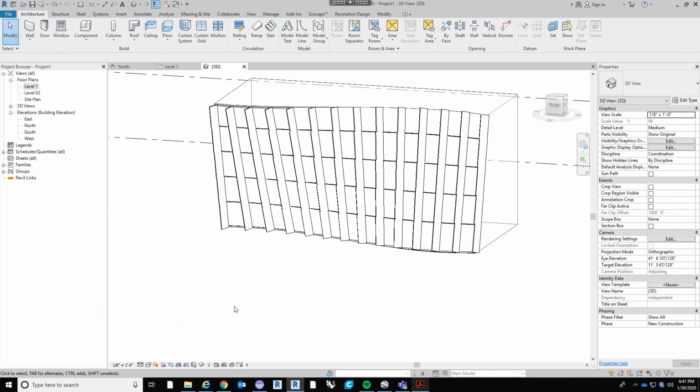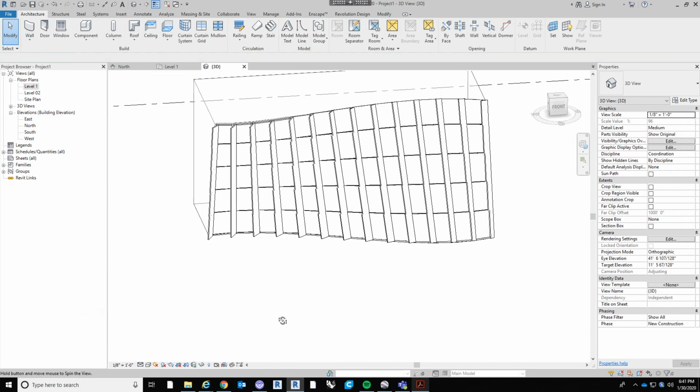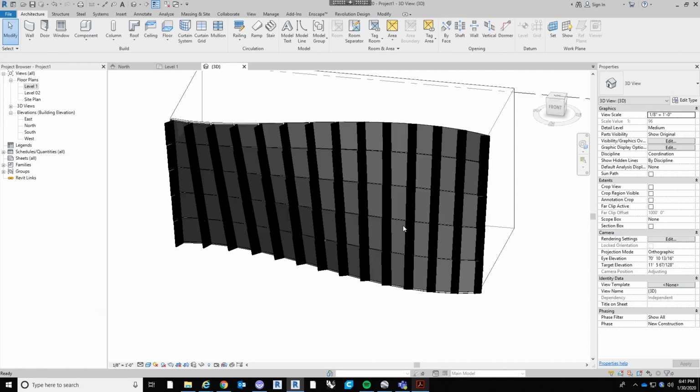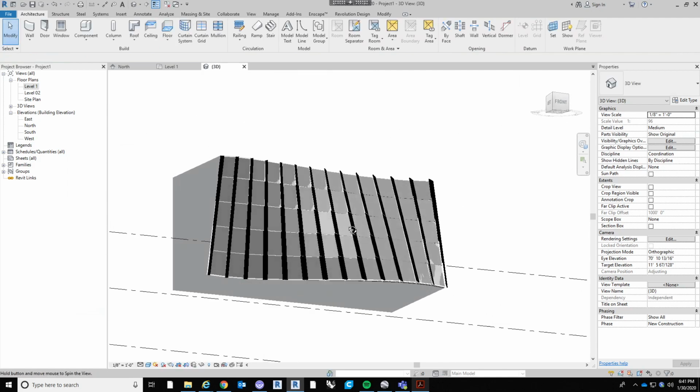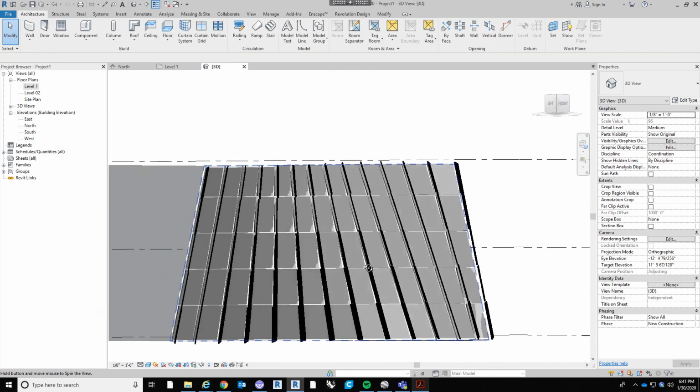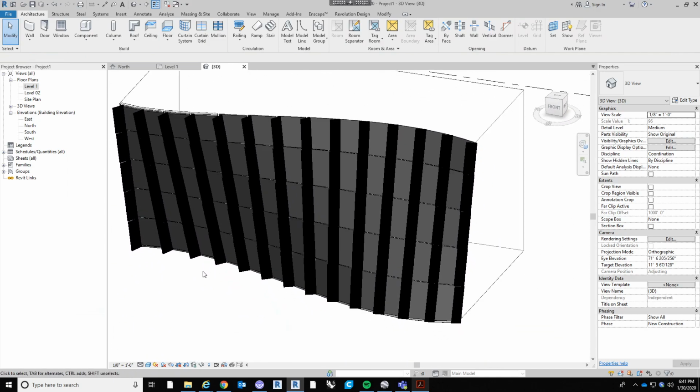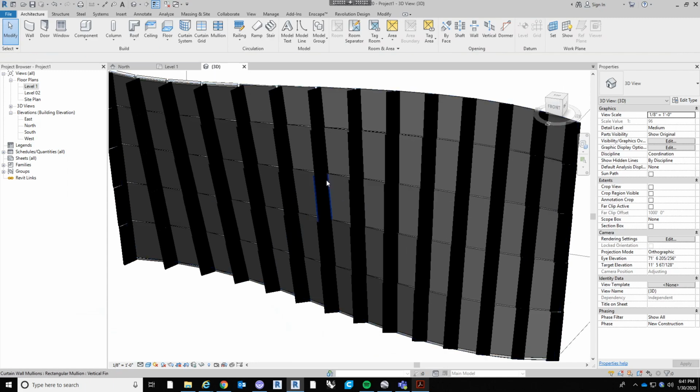Press OK. Right now we really can't see any difference because it's all in white. If we go to the bottom, there's a visual graphic display options. It's a three-dimensional box. If you hit shaded, you will then be able to see more clearly the different definitions of the panels. Okay.